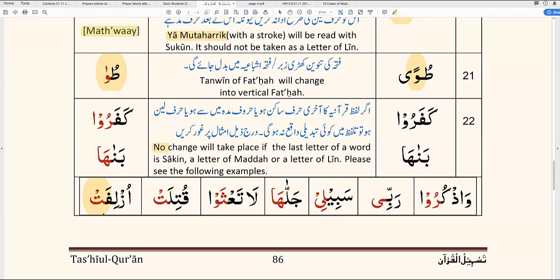Well done. If you stop on a letter that is a sakin, there's absolutely no change to reading whether you choose to carry on or you choose to stop. If the last letter of the word is a letter of madda, again, there's no change. For example, in this word here, we have a waw madda. This is a waw madda because it's a sakin waw and the letter before has a dhamma. The dhamma and this sukoon on the waw makes this a waw madda.